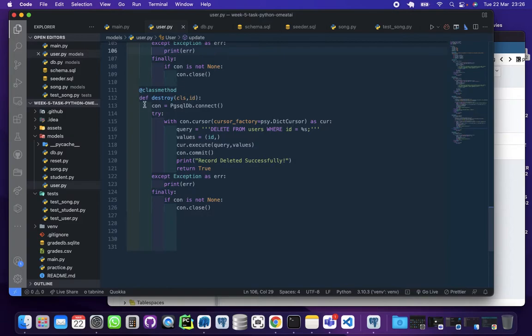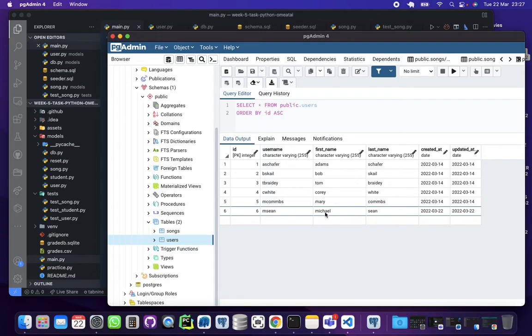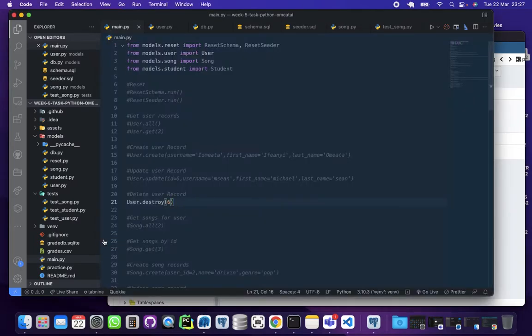I just created this class method, which is destroy, and it's expecting an ID, because as we can see from here, delete user record, we're expecting the ID. In this case I put 5, you can put any number, but we'll just make it 6 so that we can delete this Sean, Michael Sean, from the table.